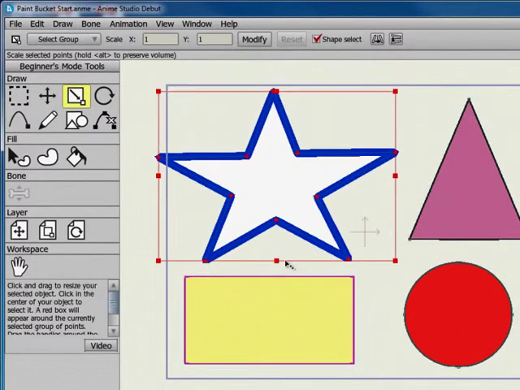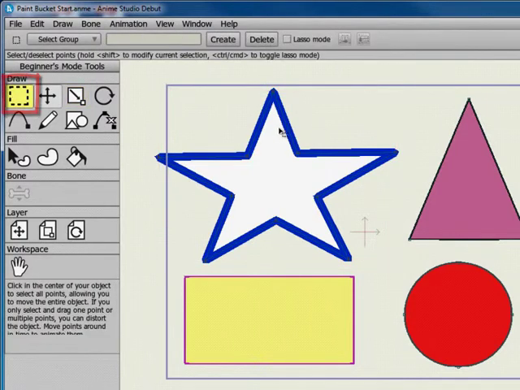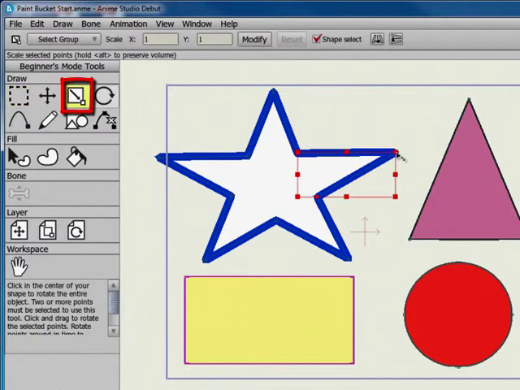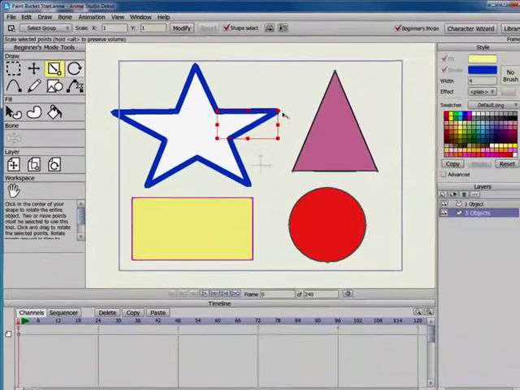You can also use the Select Points tool to make a partial selection of multiple points in a shape. Then return to the Scale Points tool to scale the selected points.